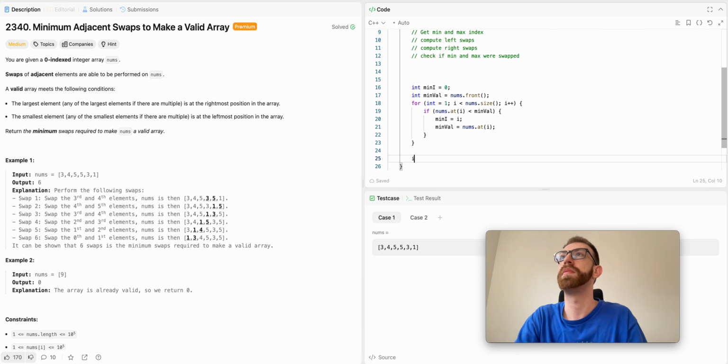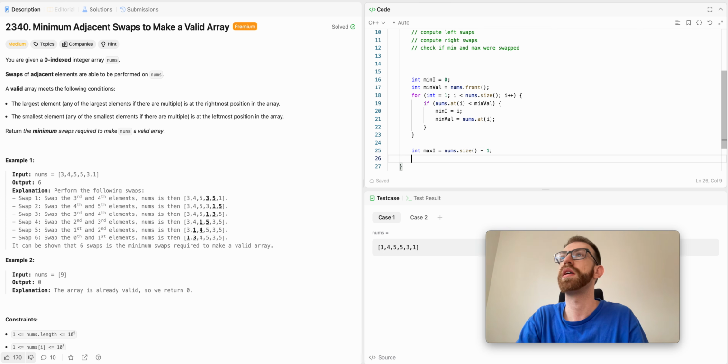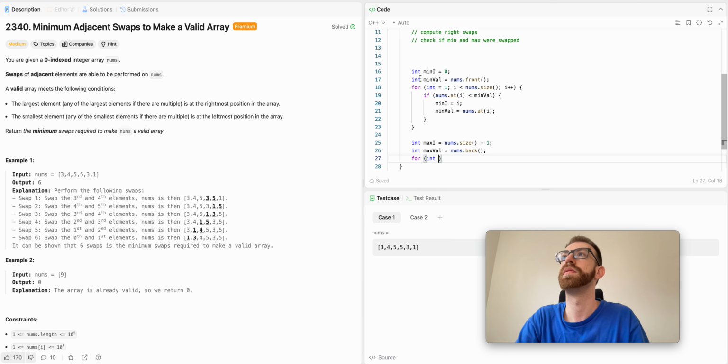Then we're going to do the same thing with the max. We'll say int max i is equal to nums.size minus 1, and int max val is equal to nums.back, and then for int i equal to nums.size minus 2, while i is greater than or equal to 0, i minus minus. So we're going to iterate in the opposite direction here.